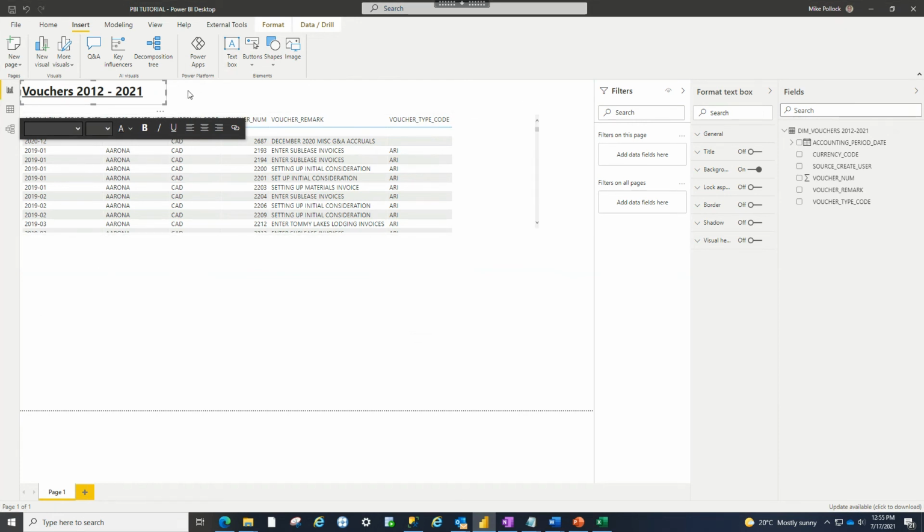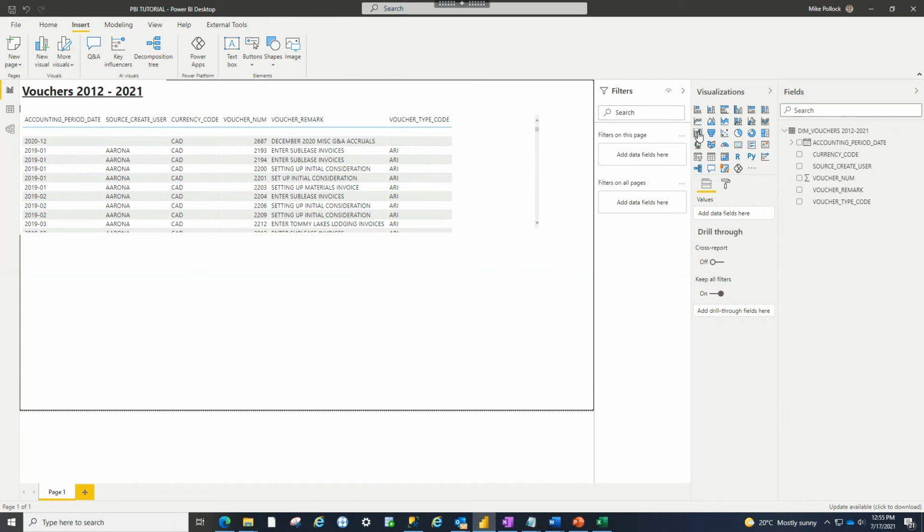That's it. But the only thing to remember is that some visualizations you add from the menu here, and some of them you have to get from Insert, and text boxes I believe are only available up here.